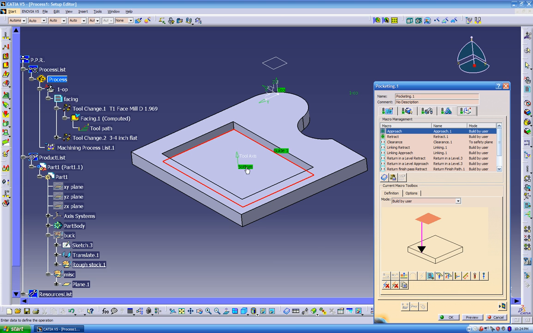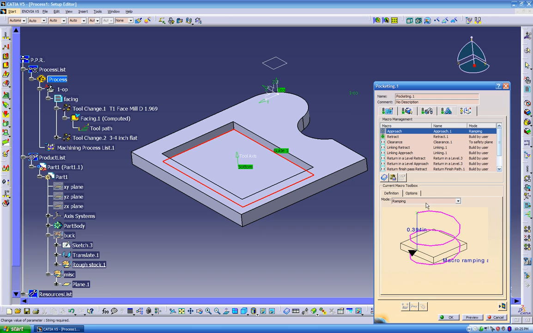Approach. Right now we're going to ramp, so we're not going to plunge. We're going to go back to the ramping. So we want to ramp onto the part, because most of the programmers out there know this is pretty common. Every time you enter a pocket, you always have to ramp.